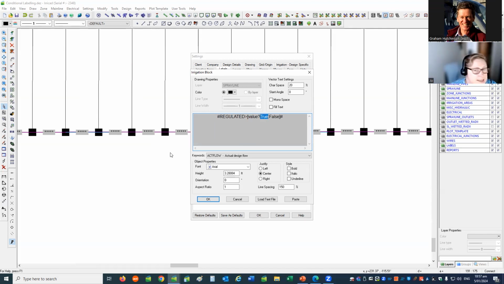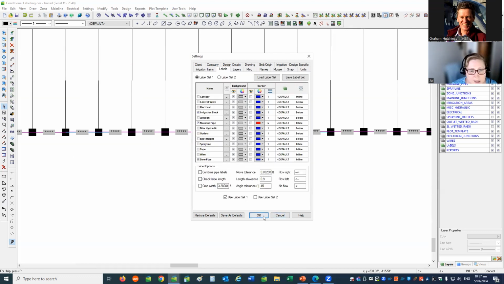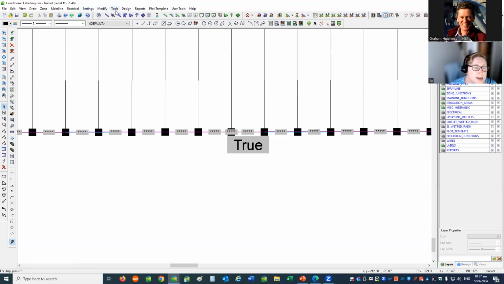So here we can say regulating, take away the false. So if it's not regulating, we don't care. We don't want a label. So when we update that, it's going to tell us information such as that.